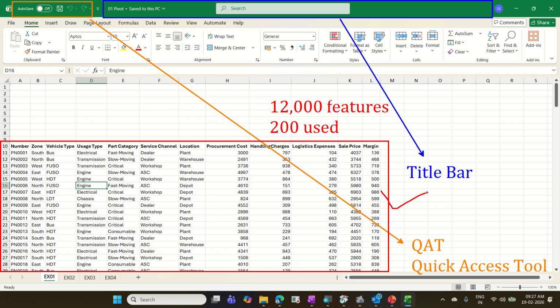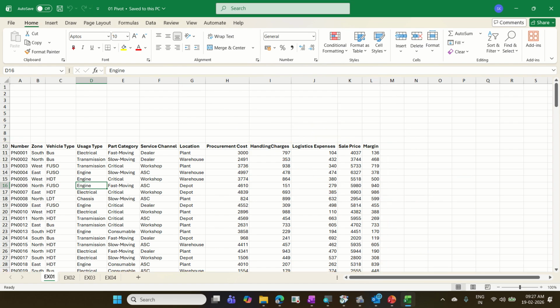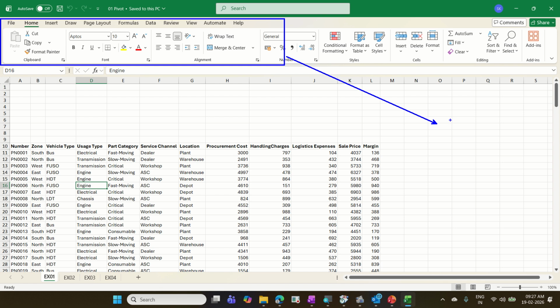This is called QAT. Below the QAT, this one, file, home, insert, formula, page layout, all this entire area put together, we call this the ribbon. The whole area put together, we call it the ribbon.